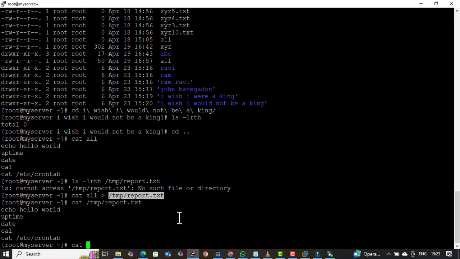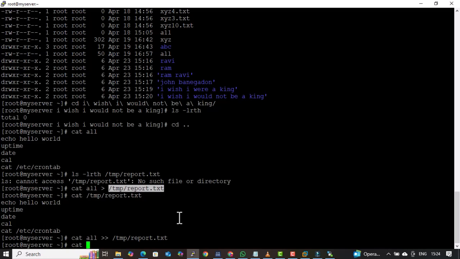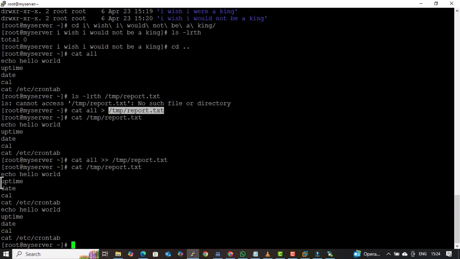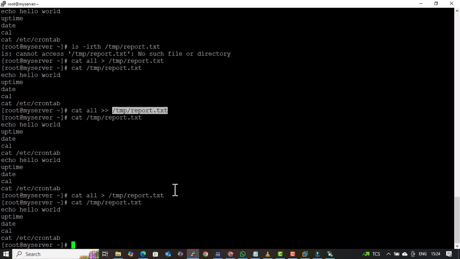You need to press double greater than sign inside it. Suppose he is saying we are going to copy all data again inside temp report. Let's see now what the output is. Now you can see it has pasted twice. But if you had chosen to give this output as a single sign, what would it have done? It will see now it has pasted the fresh data, meaning it has removed all the previous data.